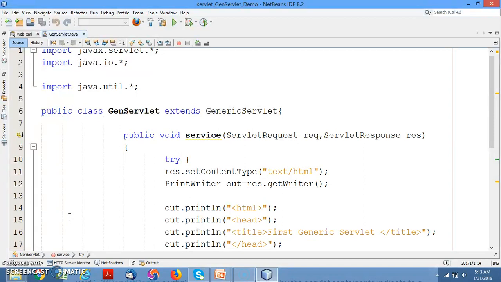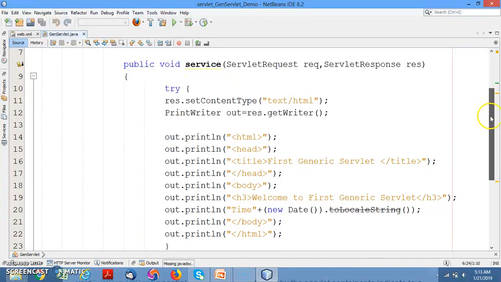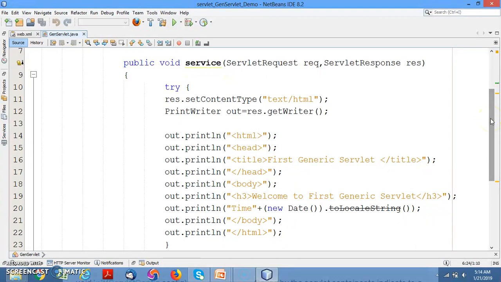On your screen you have a class, GenericServlet, which extends the GenericServlet class. We have given one service method. This method is going to accept two arguments. One, an object of the ServletRequest interface, req. Second, the ServletResponse interface, res.